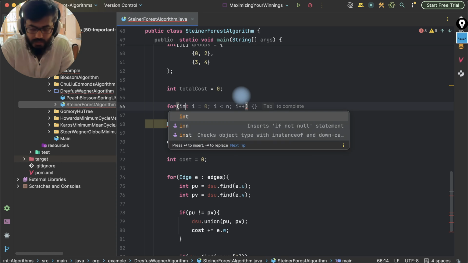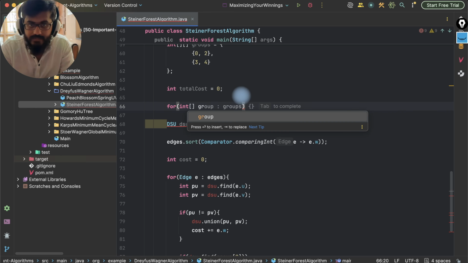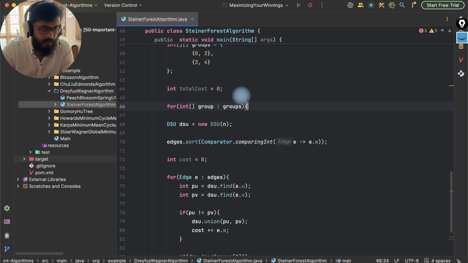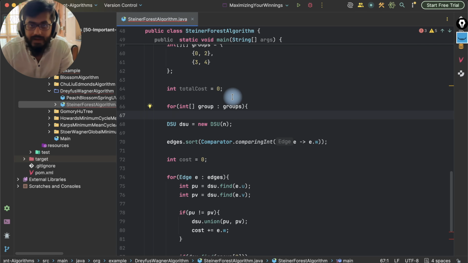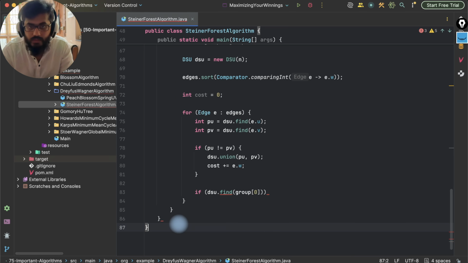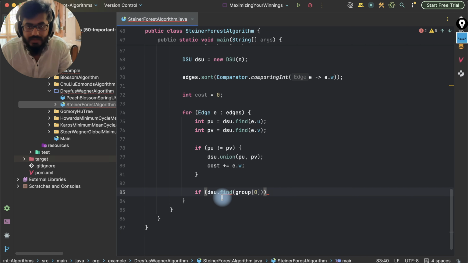Anyways, let's consider the individual groups, the terminal groups actually. In our case, we had two groups. We have to consider individual groups, right? So for that, let's go with a group of groups here. Let me open one bracket, and one more bracket here. So this is fine. So if DSU dot find, now the error is gone.